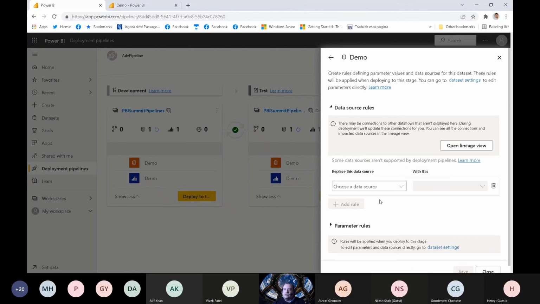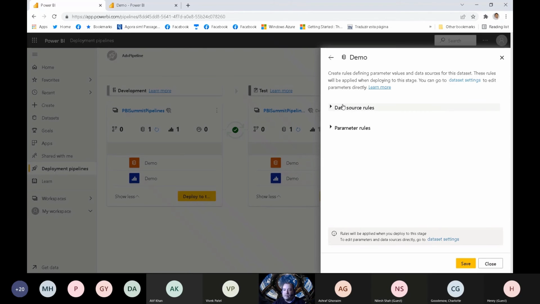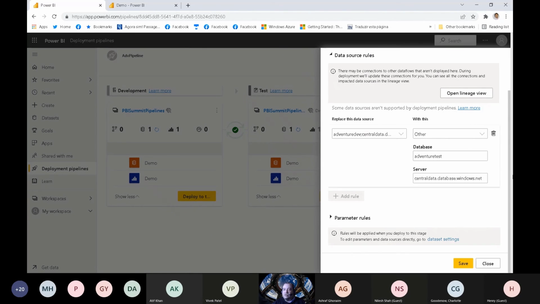Let's take a look at the data source rules, and it's showing me the data source that my dataset uses. Okay, but what would I like to do with this data source, use the same or use a different one? I'm creating a rule because I would like to use a different one. So I'll change the database from Adventure Dev to Adventure Test. So my dataset, which was pointing to a dev environment, will now point to a test environment. So this is the data source rule.